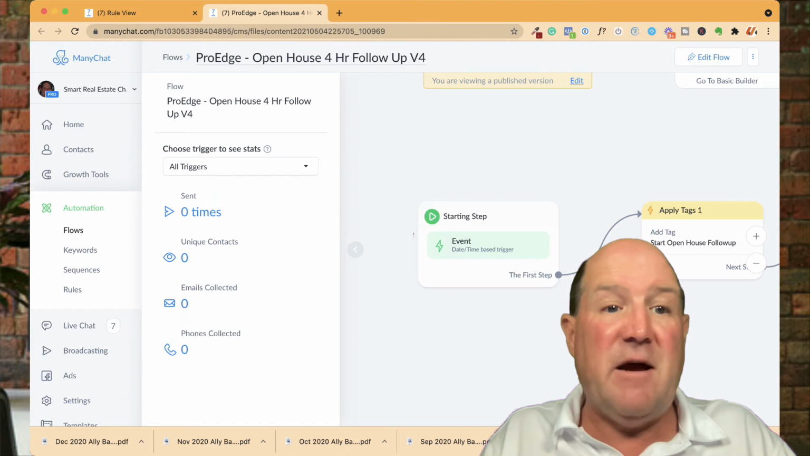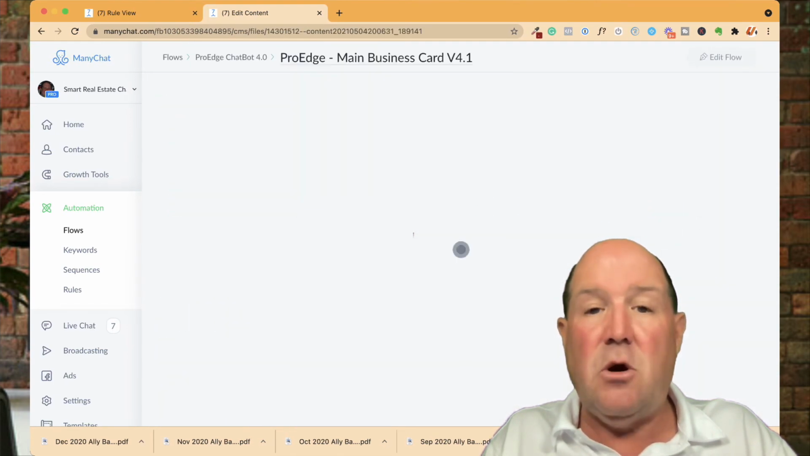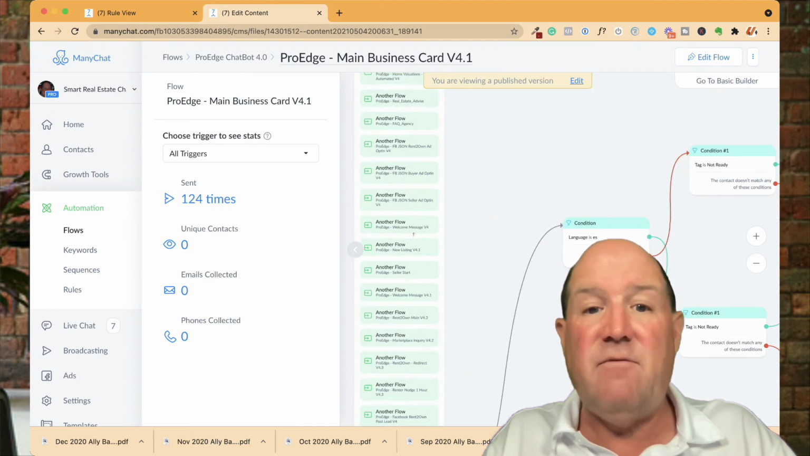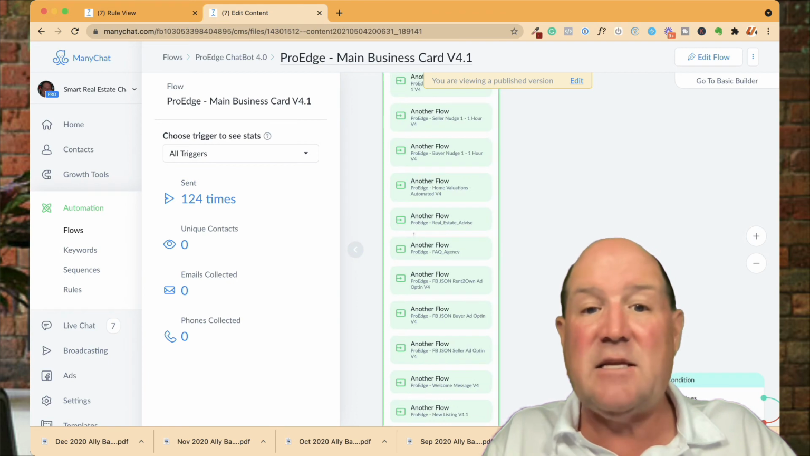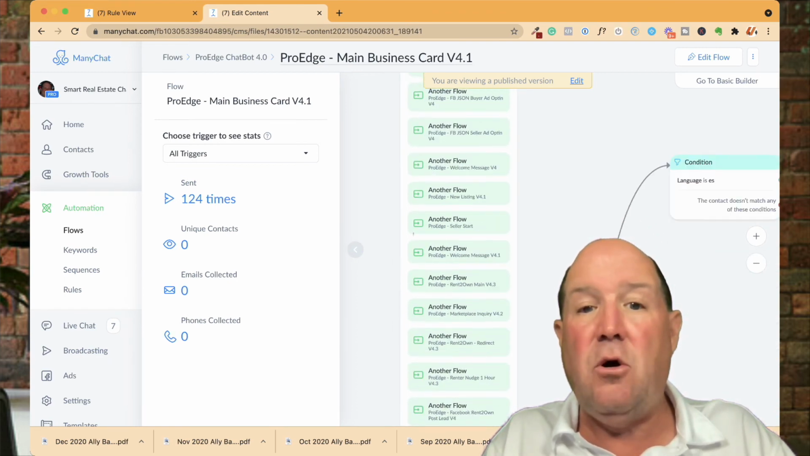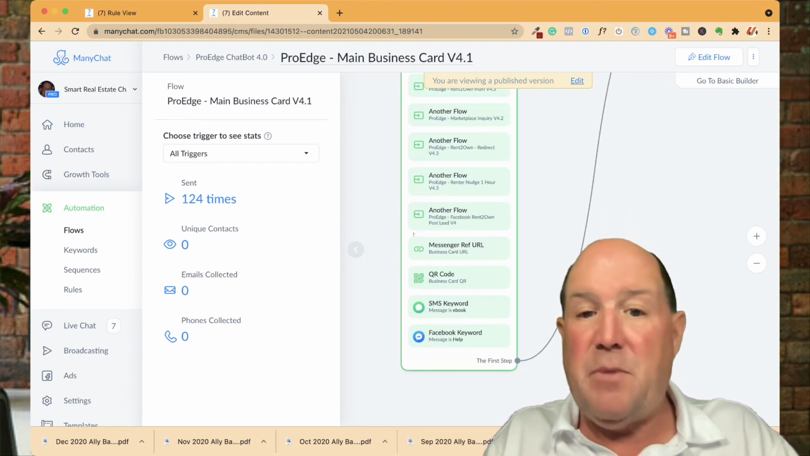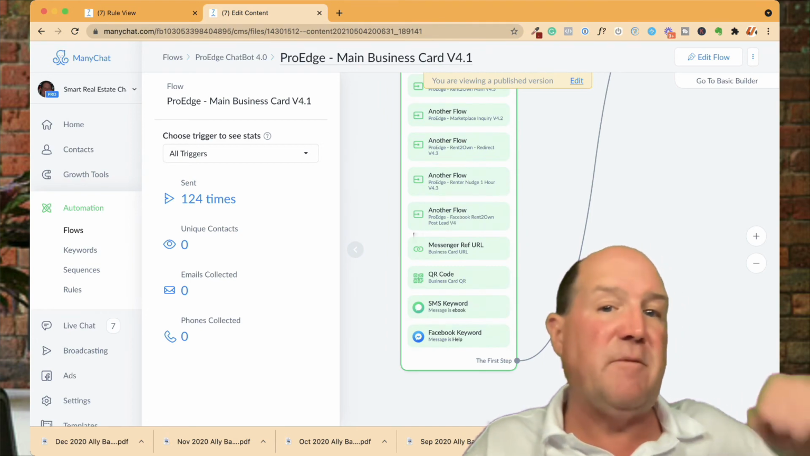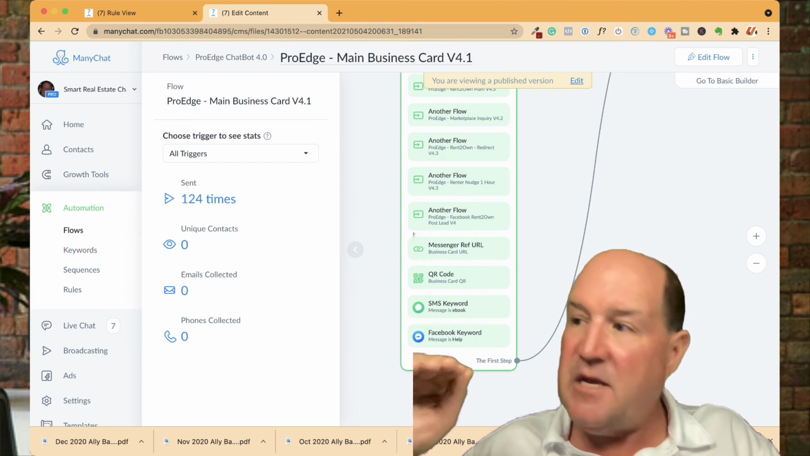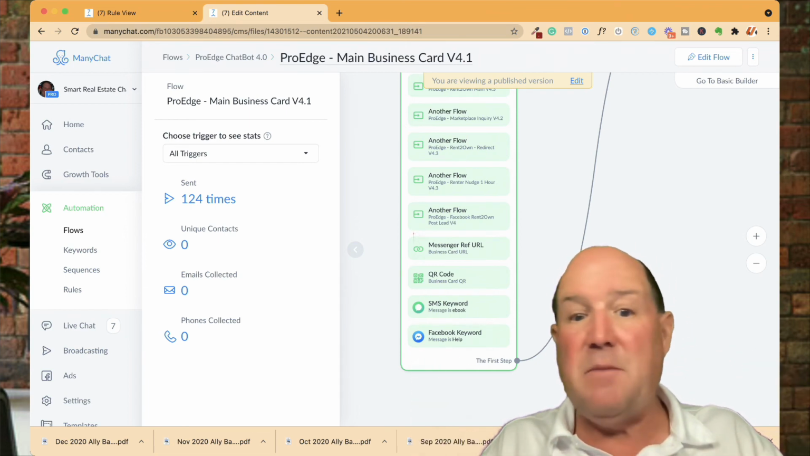Now what you'll see in summary here, if I go over to my ProEdge package and go to my business card, the power of the starting step is you can have all different ways to interact with the person. As you see in this particular example, other flows are calling my business card, but in this particular starting step, I'm triggering it based on URLs. So if I'm sending text messages or emails out to my buyers and sellers, if they click on the link in the email, this flow is going to begin and I'm going to share my business card.